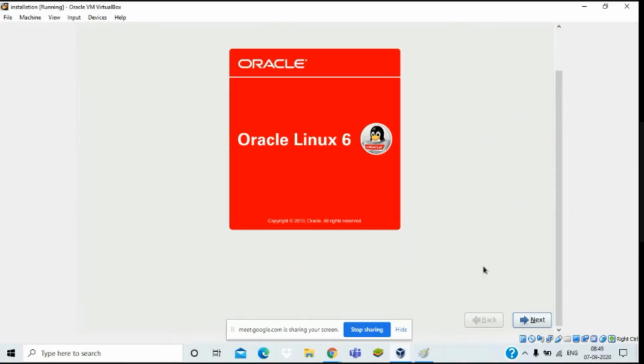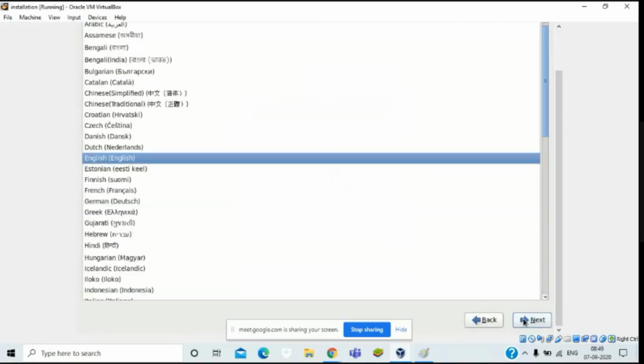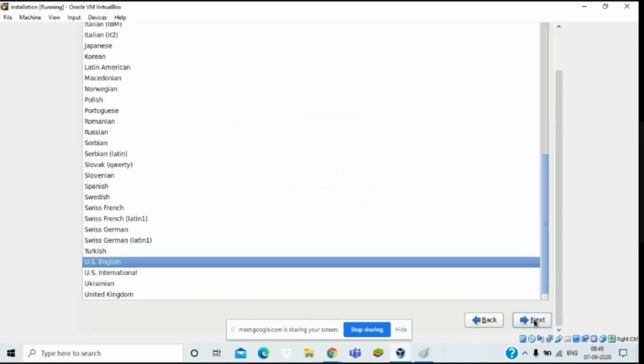Now with the black cursor, you have to click next. You can see here it is now asking me the language. Which language do you want to use? By default, we are using English. So again, next. US English, the same language settings till now.